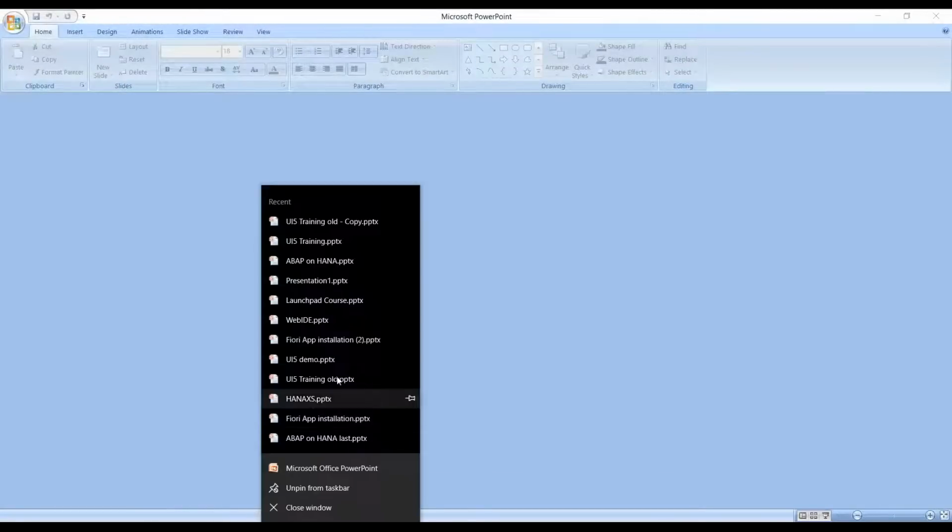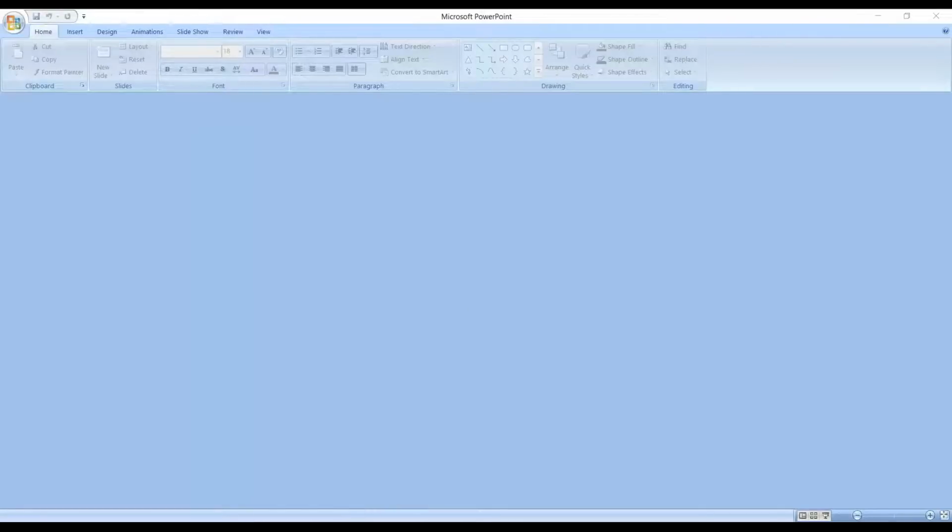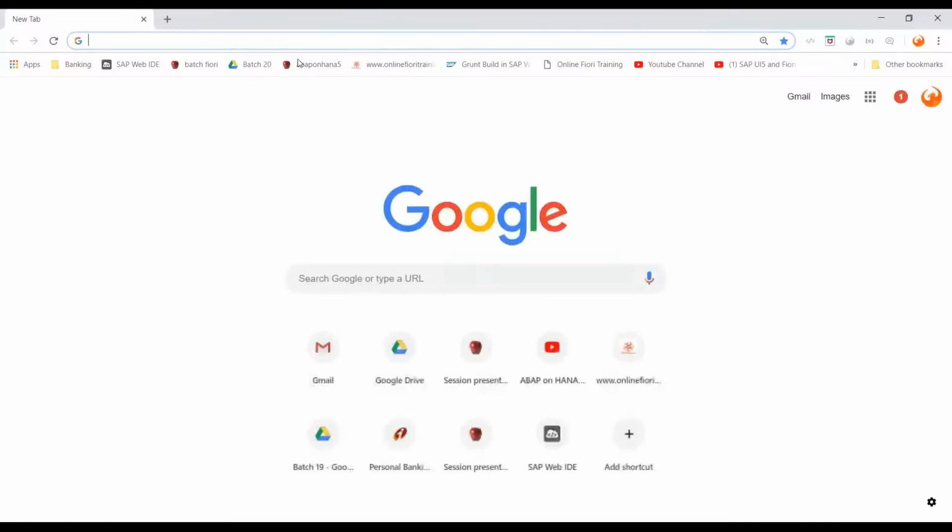In the last session in SAP UI5, we discussed the basics of installation and setting up our development environment for our course.